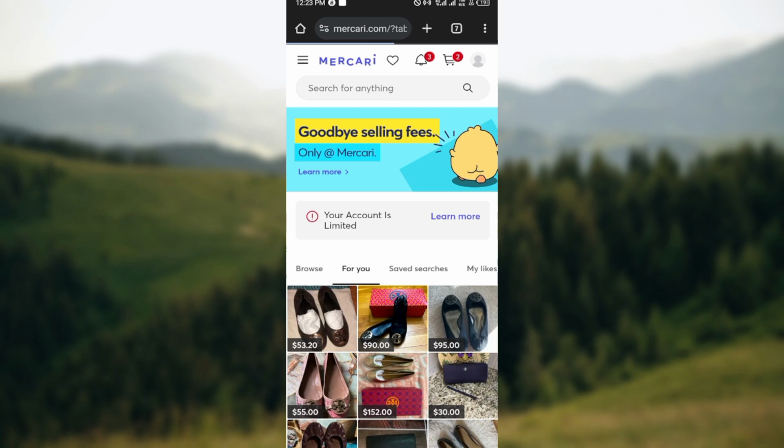So after logging into your account, you would see the different products that you can get on Mercari. And then before you can delete your account, you have to ensure that you have no pending transactions, no outstanding account balance, and that you have no pending returns. So ensure you save all necessary information and all of that.